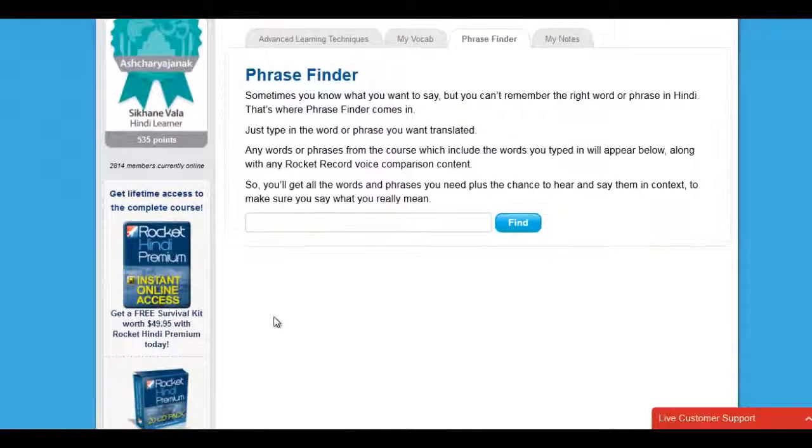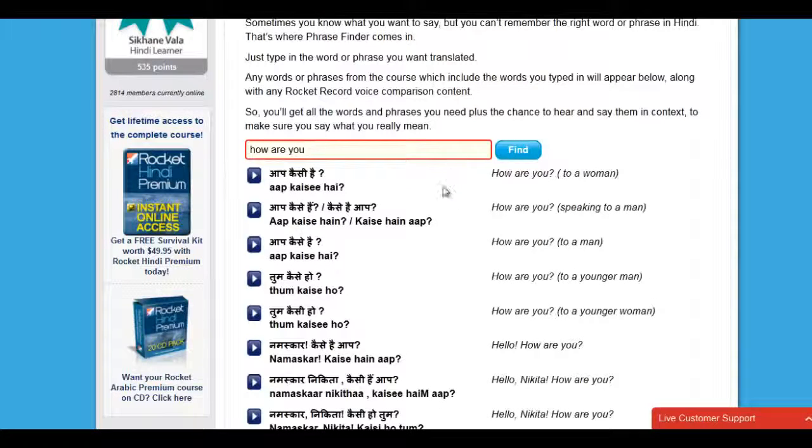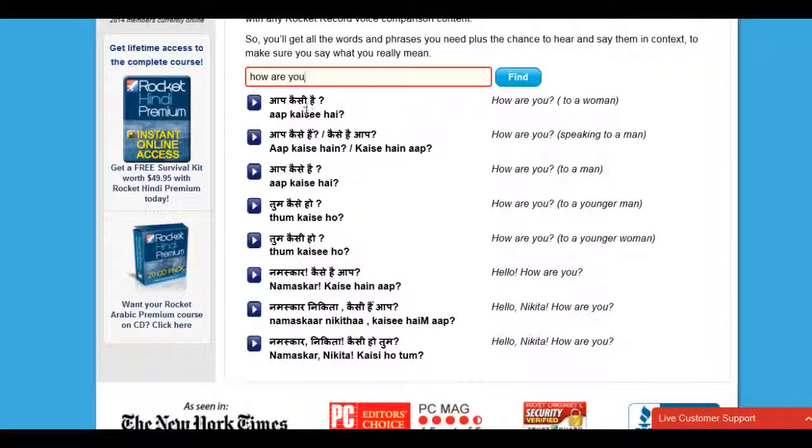It's called the phrase finder. So if you come in here, for example, and you type in, how are you? The program automatically gives you all of these phrases, and you can see how are you to a woman, how are you speaking to a man, how are you to a man, to a younger woman. It gives you all this information just because you typed in one phrase, how are you.